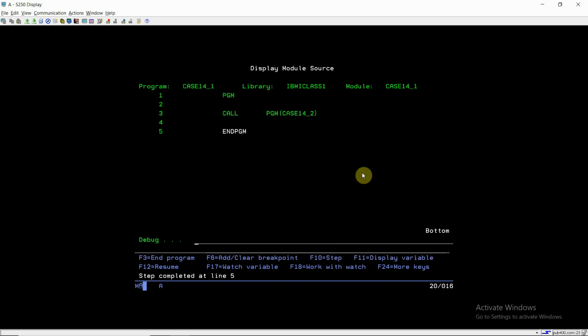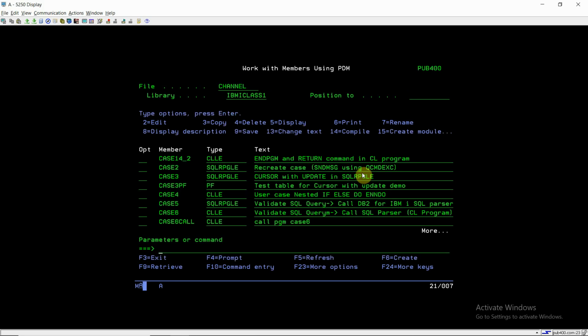case14_1 and ENDPGM, then case14 and ENDPGM. In case they have any further executable line just after the calling command, the program control will return back from case14_2 to that line and execute the further lines, and then from case14_1 to case14, to the executable line after the calling command, and we'll execute those commands and then ENDPGM. So this is the flow.